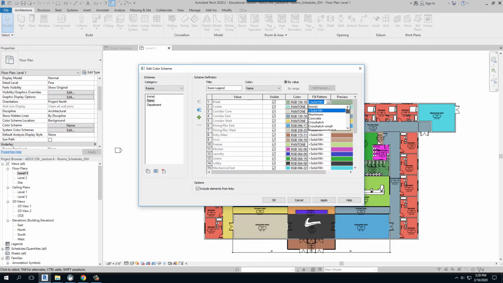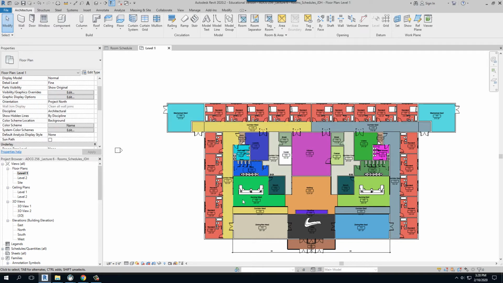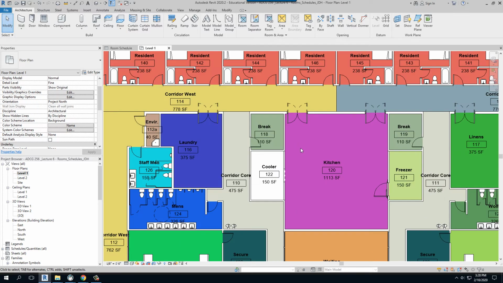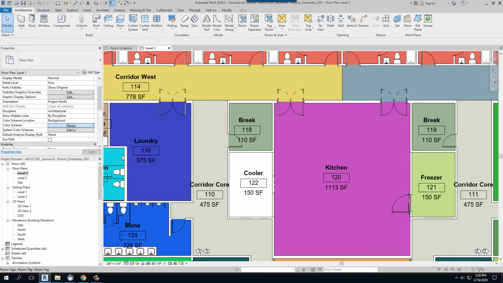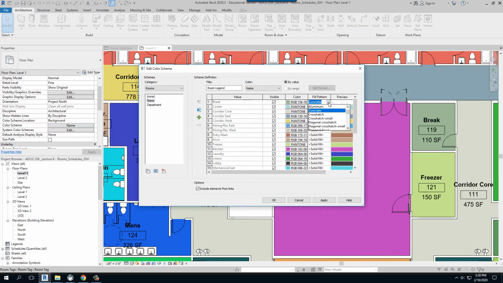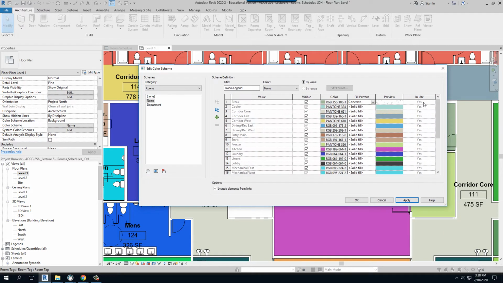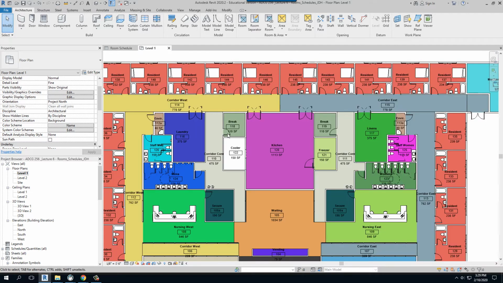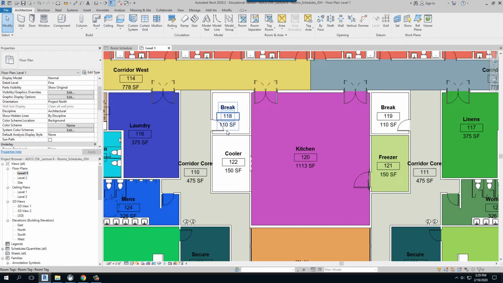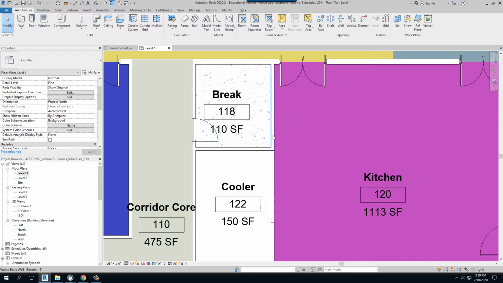Not that I would want to, but if I did my corridor core, or I'm in the break room, watch this. If I go to concrete for whatever weird reason, right? Would it show up in concrete in the break room? It should. What it should do is show with that fill pattern because there's the preview right there, right? So for whatever reason, it's not showing up, and I'm not sure why. Oh, there it is. So now it's showing up, and it's showing up as concrete.